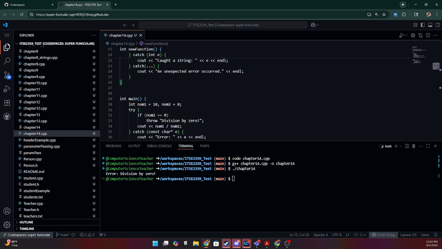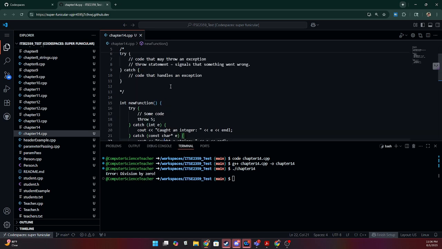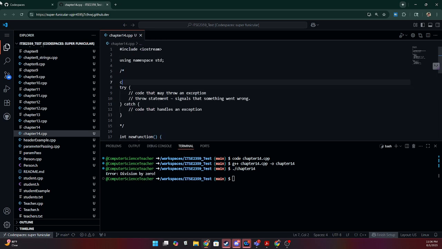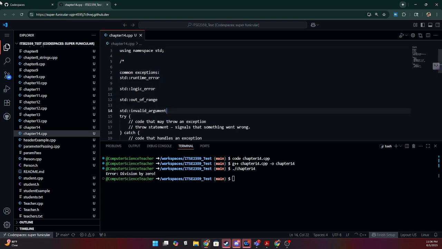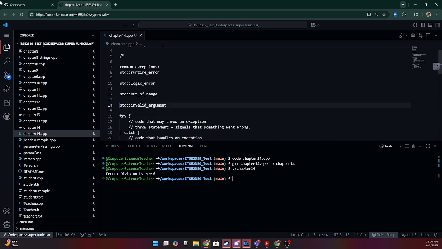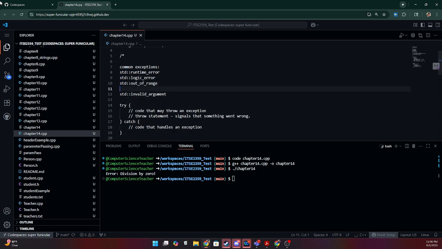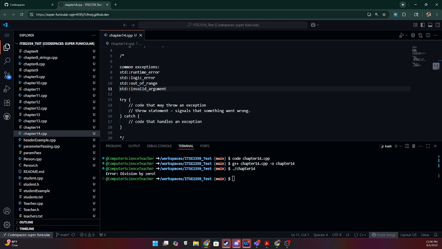So C++ has a standard library of exceptions, all derived from the base class exception. Some common classes are runtime error, logic error, out of range, and invalid argument. I'm going to come to the top of this and add a comment, common exceptions. From that exception, we have logic error, out of range, invalid argument, and runtime error.